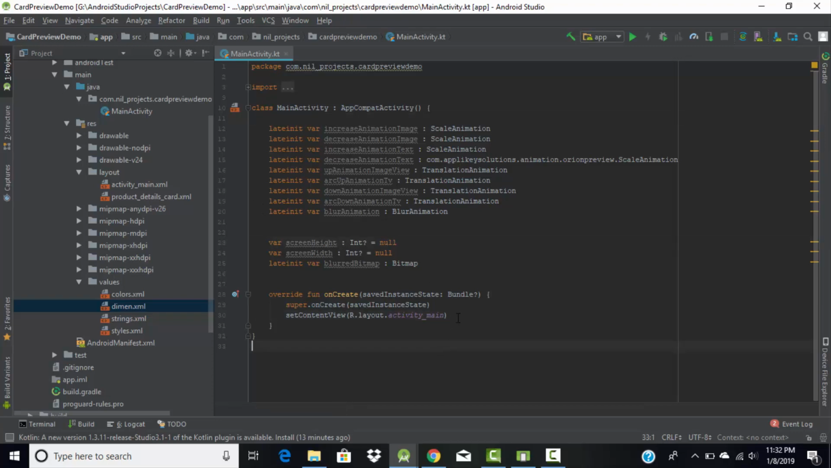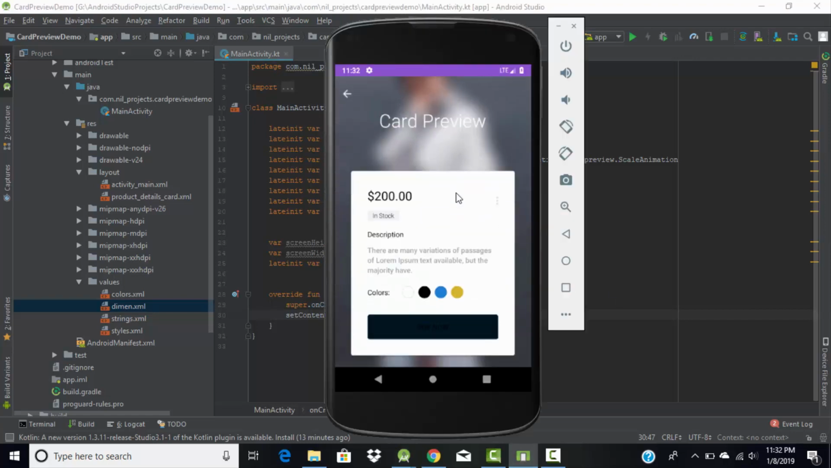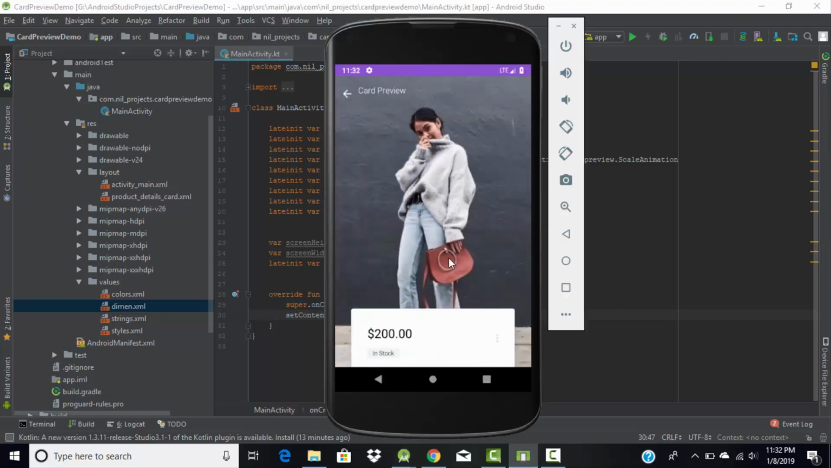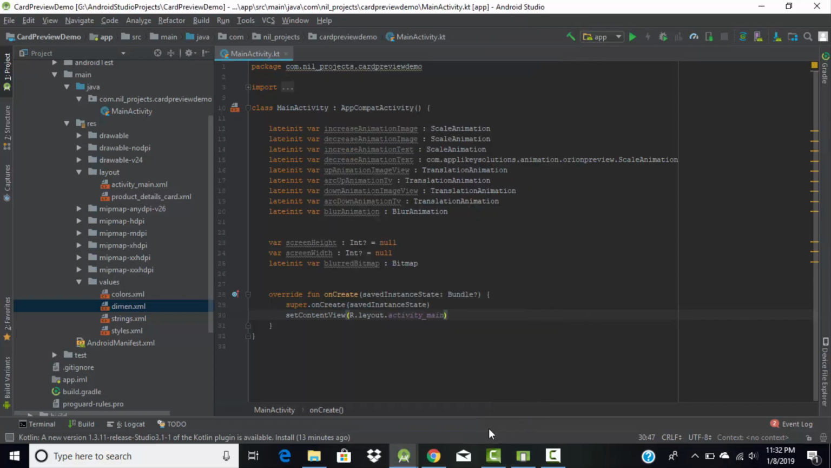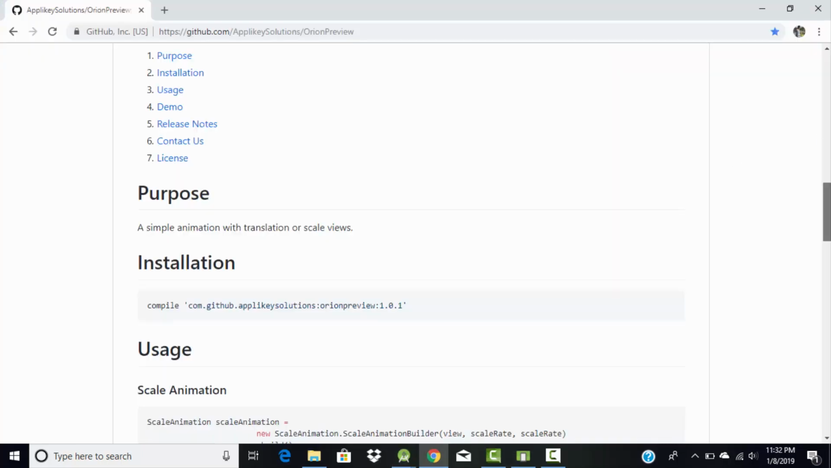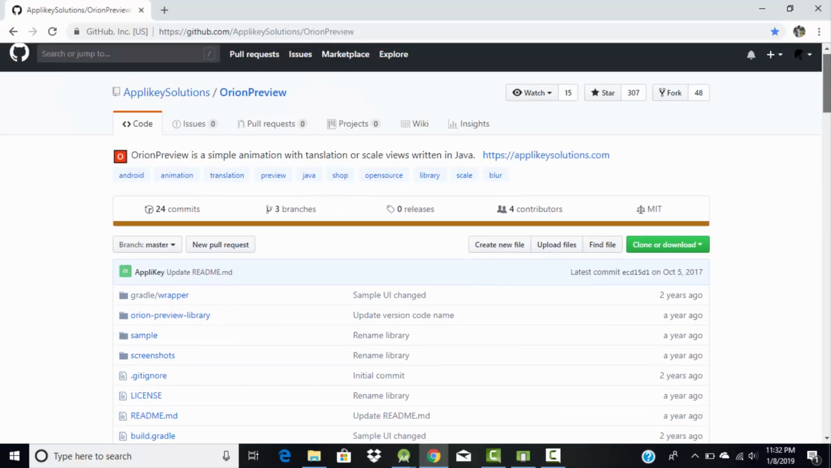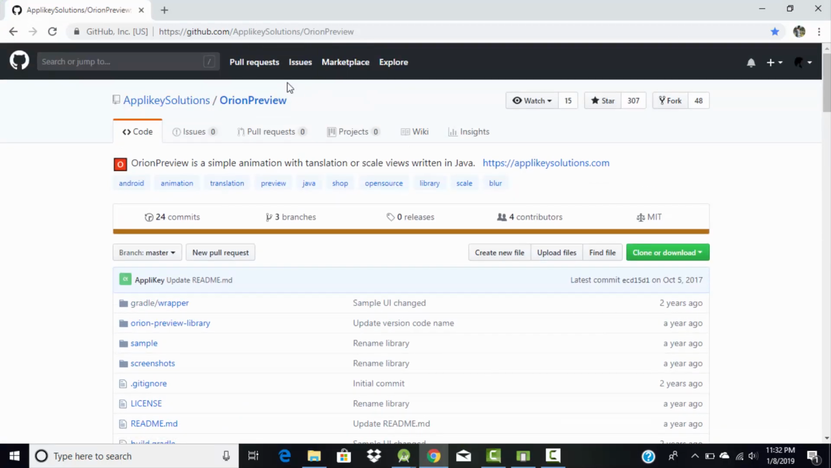So I think now it's fine for layout, and let's start our main programming in order to create this type of animation application, right? In order to create this type of animation, we need to use some external library, and I'll give you a link of this library in the description. The name of this library is Orion Preview, and it is created by Act Like Solution.